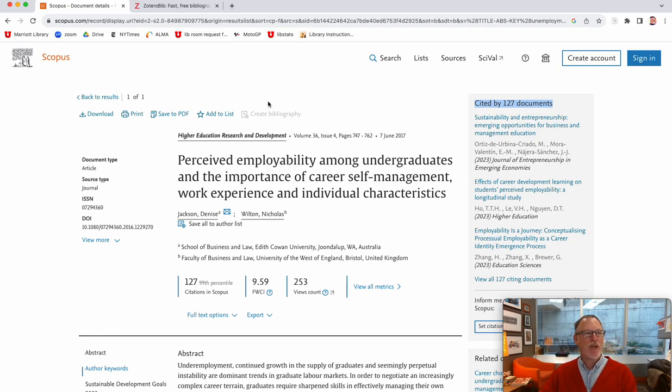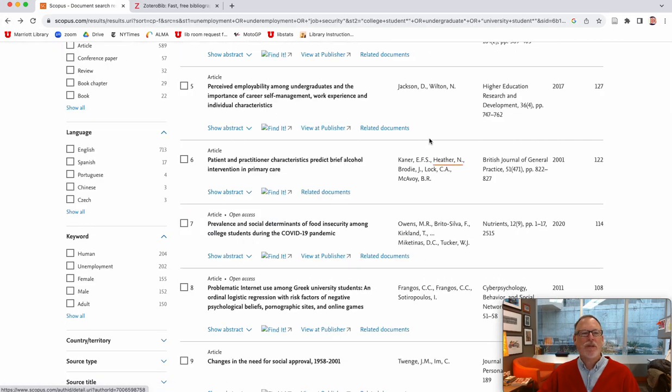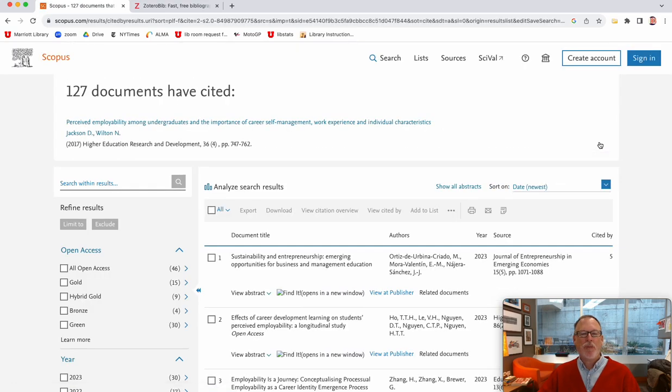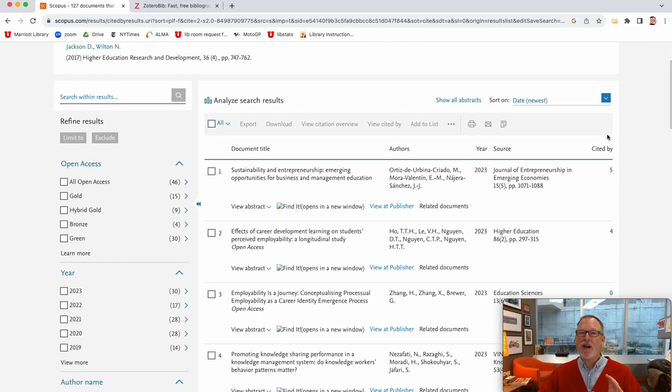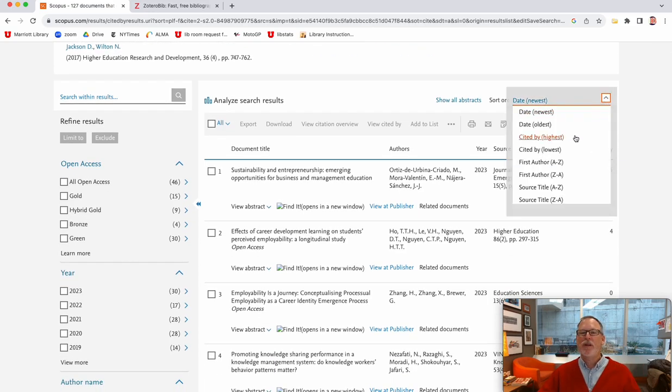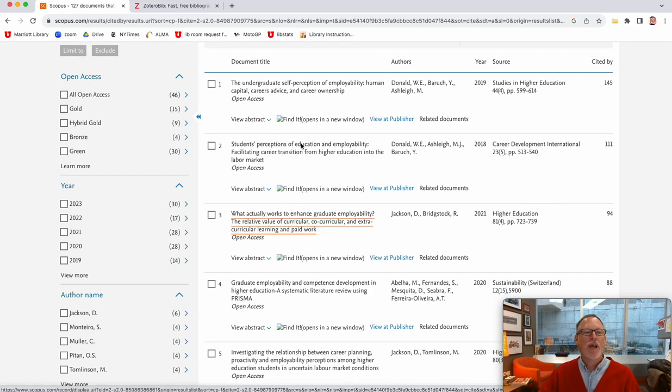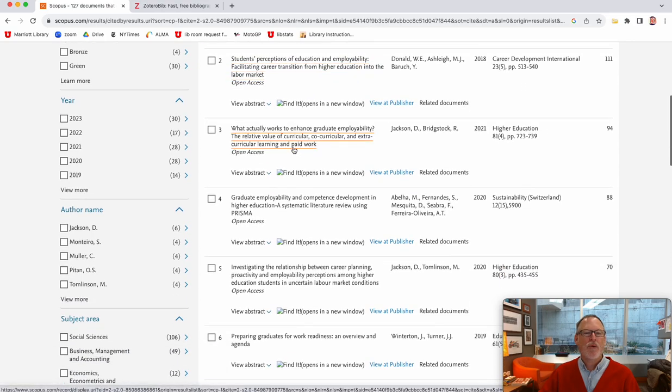The next thing that I would like you to do is go through those 127 articles and find another one. Since this was published in 2017, 127 is a lot. That's got great impact. I would like you to go through the documents that cited the original and pick another one. Oh, self-perception. Education. What actually works. So you just have to pick another one.